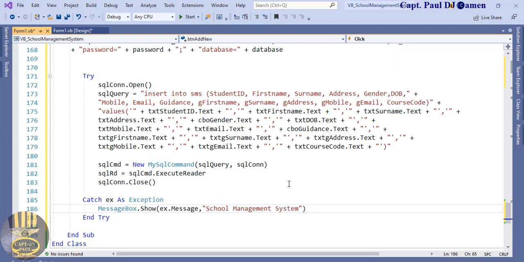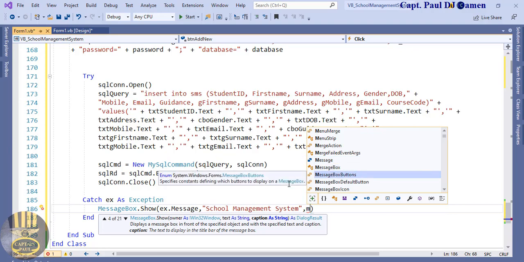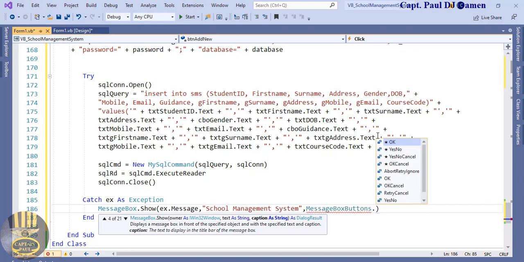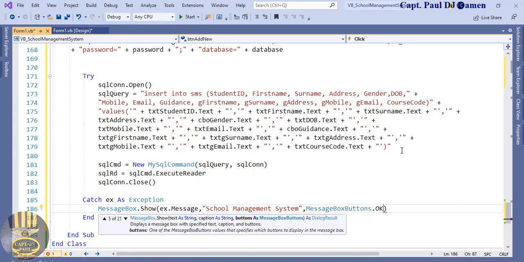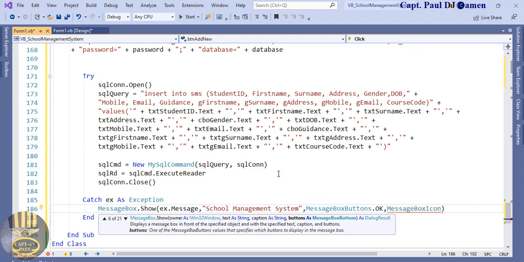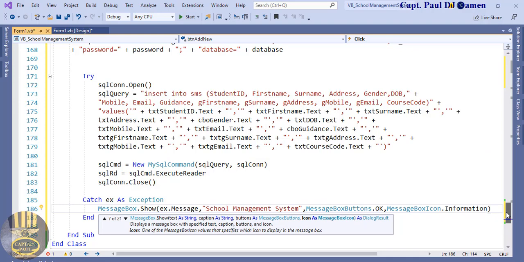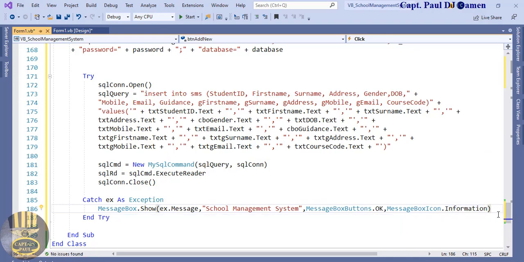School management system, that's another parameter. Let's enter two more parameters. I'm going to say comma, message box, okay. Message box buttons. This very one here. Dot, okay. All right. And one more. Let's say message box icon right here. Dot, information. You can use a warning sign, you can use whatever you want. That is it, taken care of.